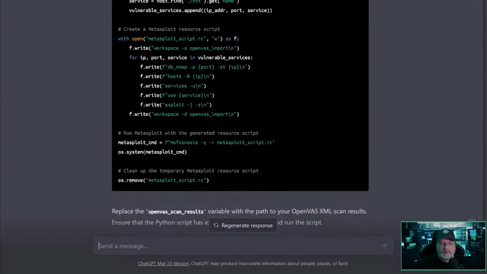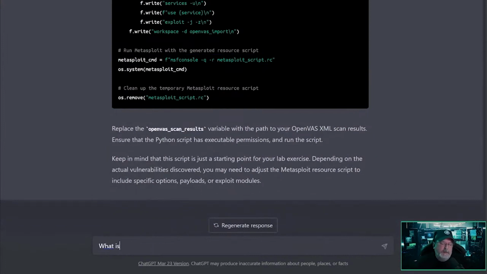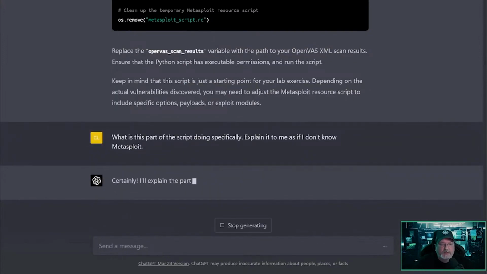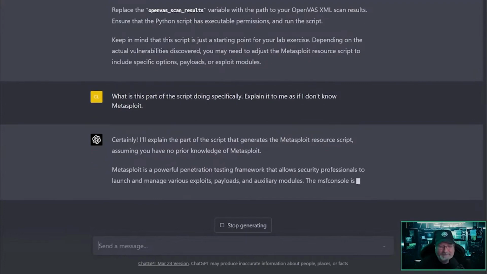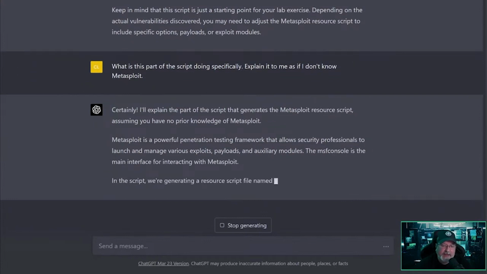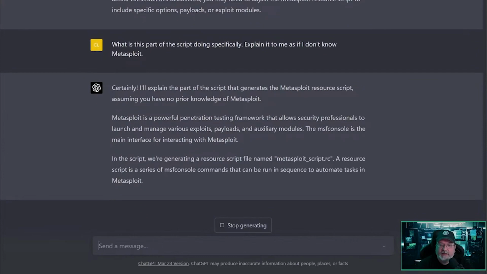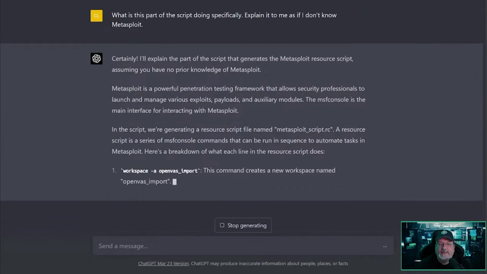Okay. Here's what I'm gonna do. I'm actually gonna ask it. So right here. Okay. Ask it specifically, what is that? There we go. So, oh, wow. Okay. It's explaining exactly what Metasploit is. All right. So we're generating a script file. This resource script is a series of msfconsole commands that can be run in sequence. Yeah, that's what I was thinking.